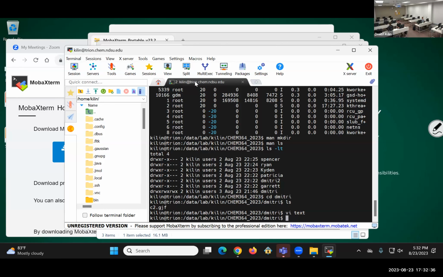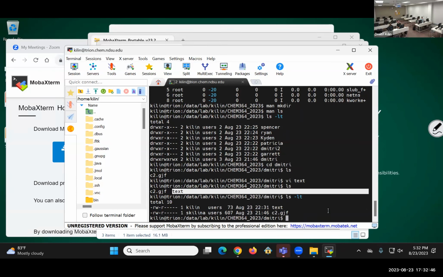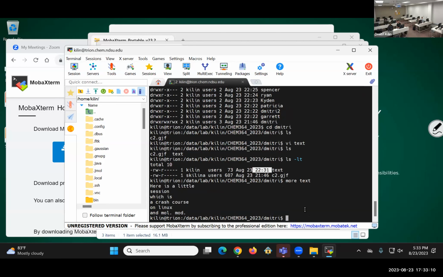So if this exercise was correct, I'm doing ls, and I do see that there is a new file appearing here under name text. There is a file named text that was created on August 23rd, 22:31. I don't know which time zone it is. I was not installing Linux on this computer, but probably someone followed European time zone. Now I type more of this file name text, and it shows the information that I was actually typing.